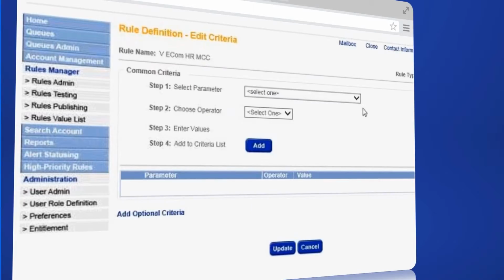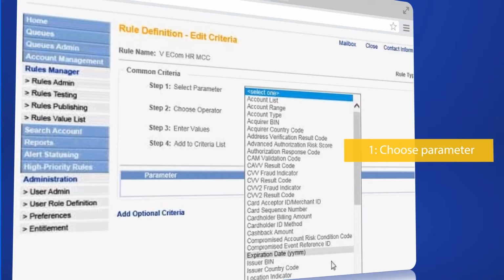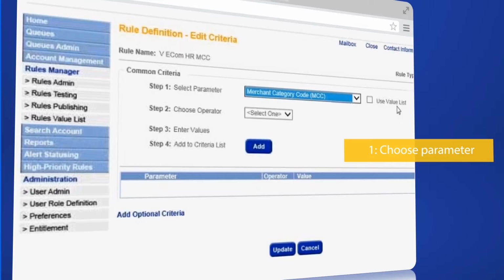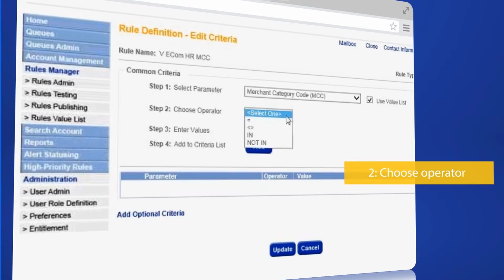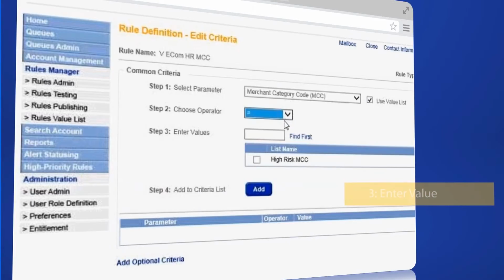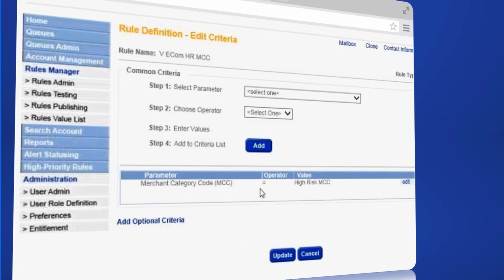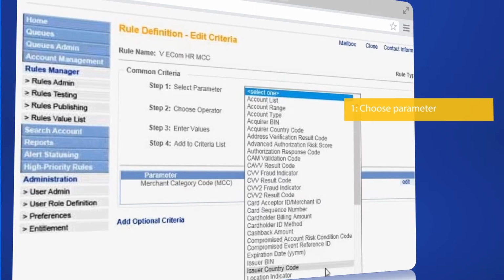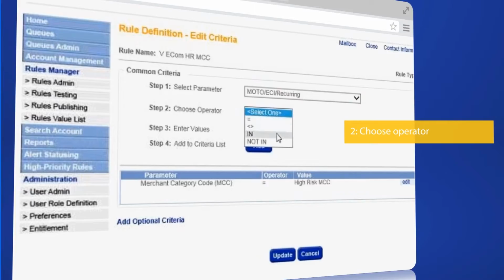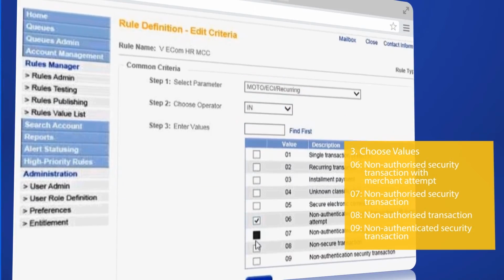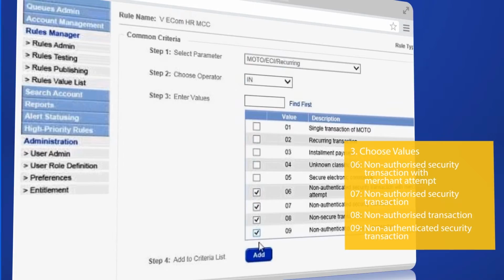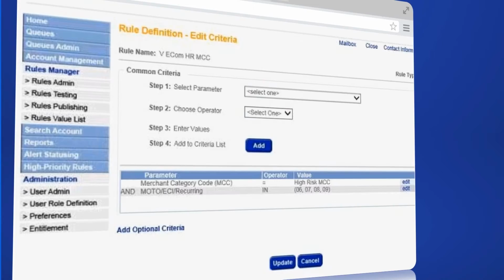First choose the parameters. For this case, use Merchant Category Code. You will also notice a Use Value List checklist now appears next to the parameter box. Check this box. For operator, select Equals and then the rules value list we have just created. Once complete, click on Add to Criteria List. Next, we need to add the Moto ECI indicator as shown. Verify your selection and click Add to Criteria List and Update.